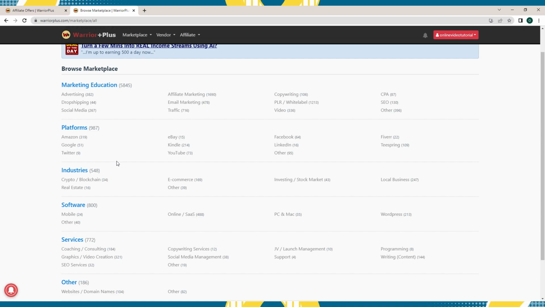So these are just a few examples of many categories available on Warrior Plus. Each category has a variety of products from different vendors. So there is a lot of variety and choice for buyers.